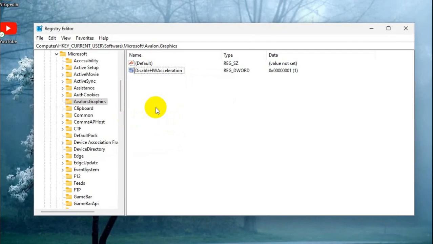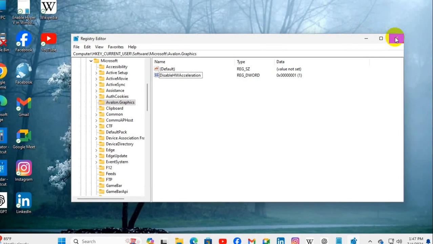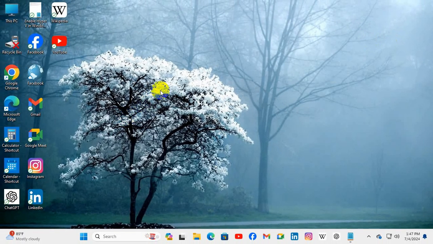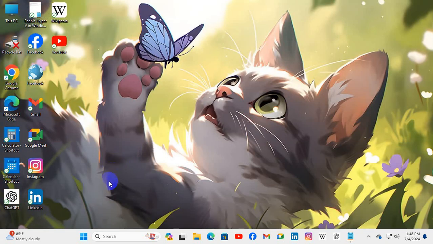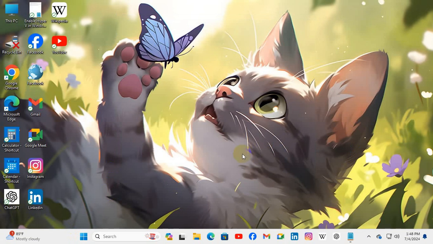Now close Registry Editor, and after changing the registry settings, you need to restart your computer to apply the change. Just click on Start menu and click on Power, and then click on Restart. After restarting the computer, hopefully your Windows 11 computer's hardware acceleration is disabled.